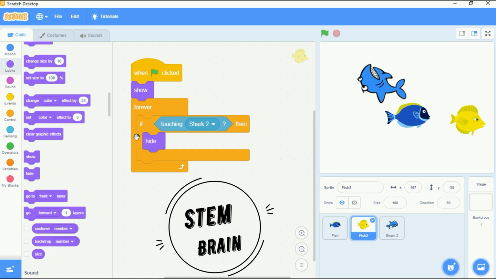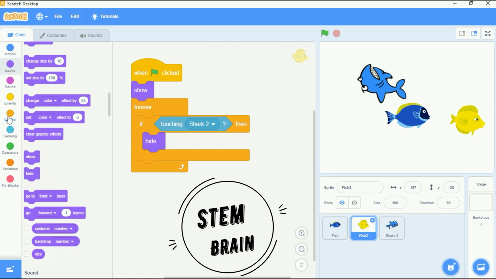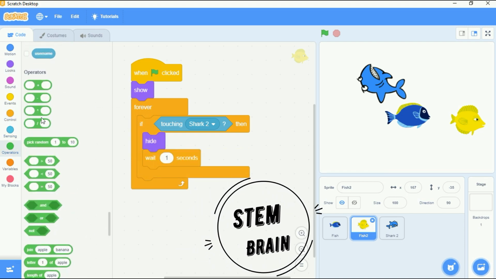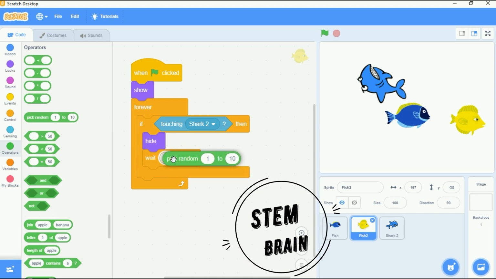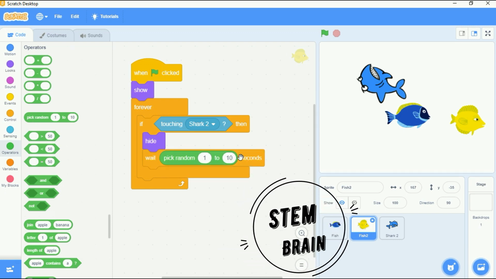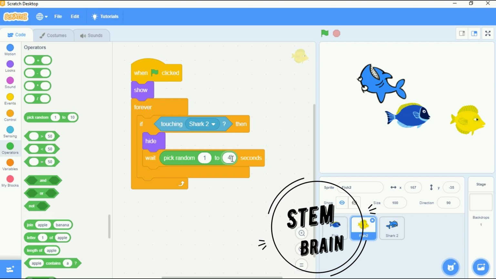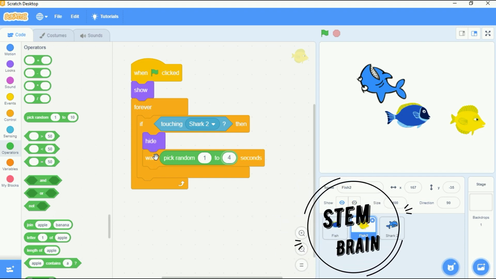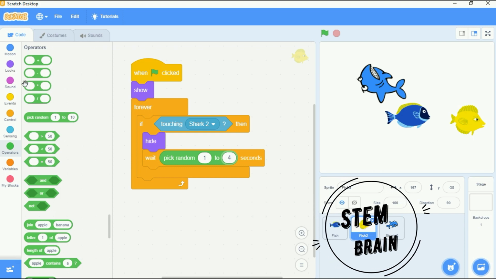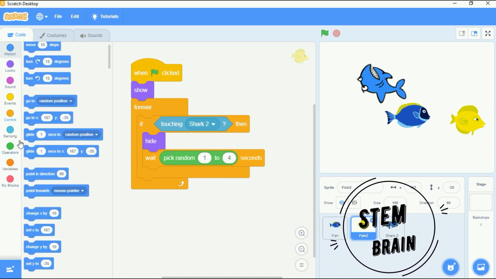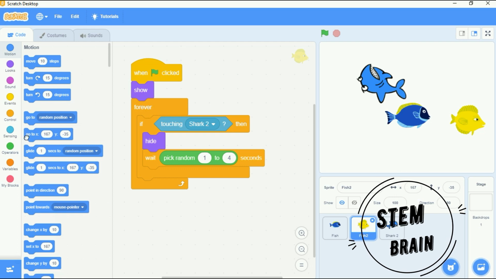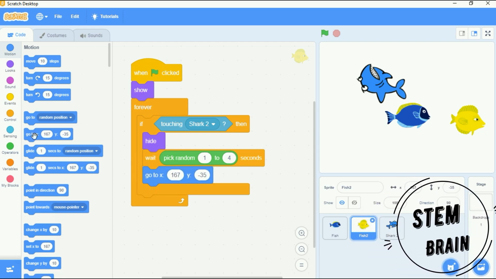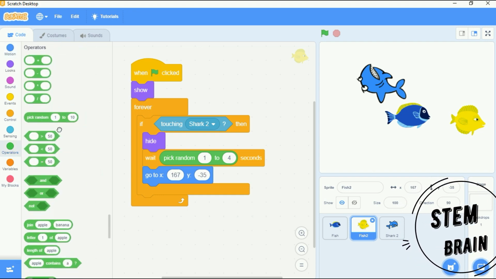Hide for a number of seconds. We won't give it exact seconds. Let's make it a random, so 1, 2, 4 seconds. So it will hide for a random time, and then we want it to appear anywhere on the stage. So appear, go to X and Y. For X and Y, we're going to pick random positions for it.